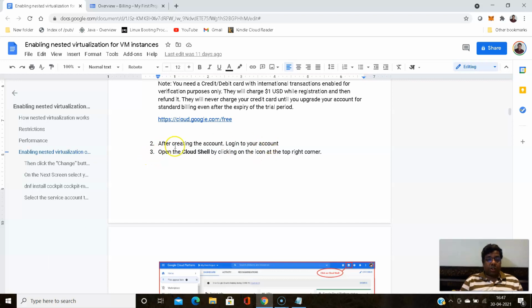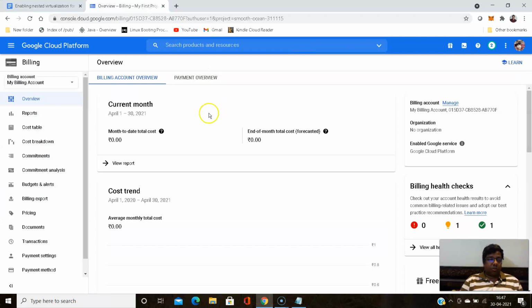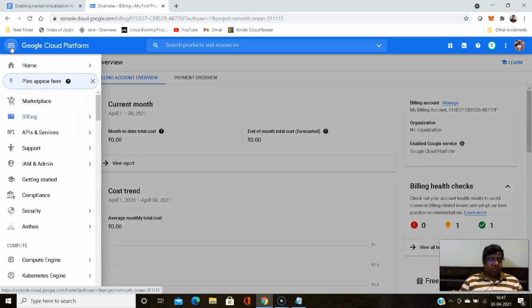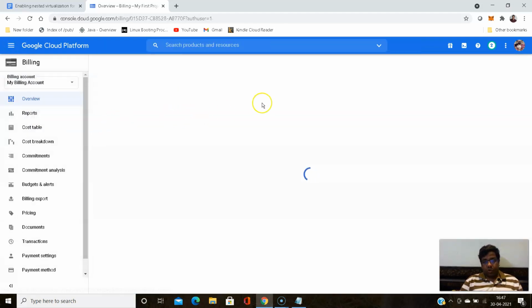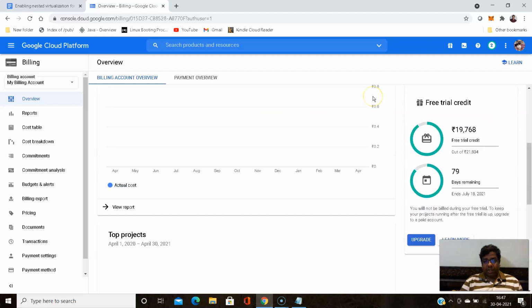So after creating the account, log into your account. This is the account I have. If you go to billing, I will show you how much credit I have left. This is the credit. 21,804 is the total credit, that is $300 converted to Indian currency. Now I have this much left because I used much of it for demonstration purposes. I have 79 days out of 90 left, so it ends on 18 July.